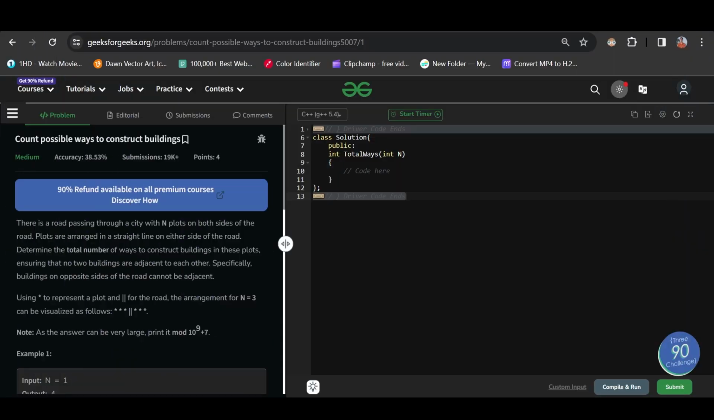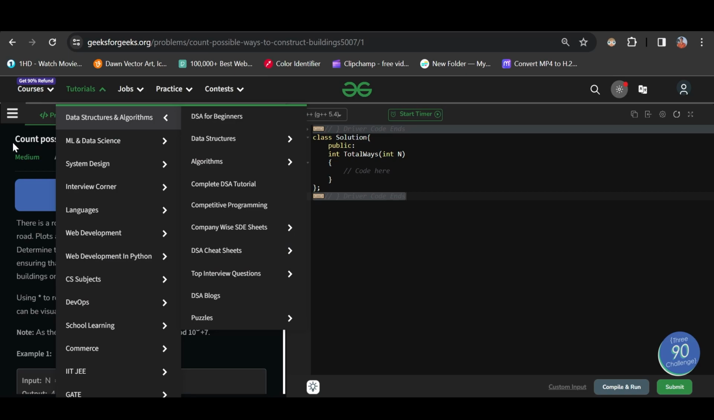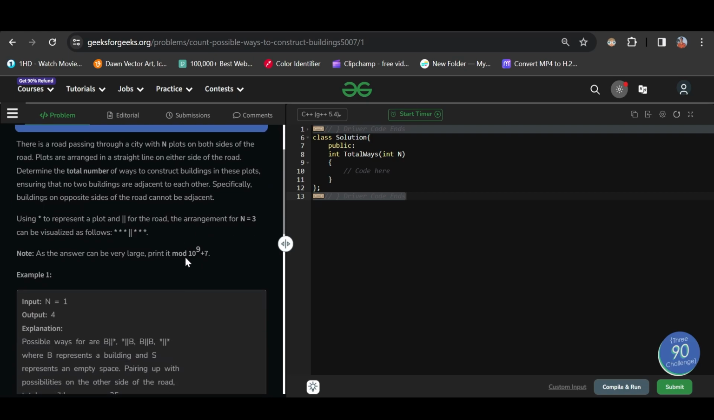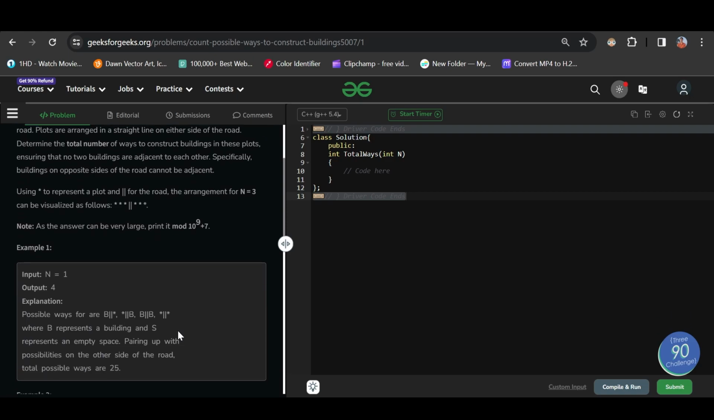In this particular video, we'll be trying to solve the problem of the day in Geeks for Geeks of 5th Jan. Count the possible ways to construct buildings. There is a road passing through a city with n plots on both sides of the road. The plots are arranged in a straight line on either side. You have to find out the number of ways we can construct buildings on these plots such that no two buildings are adjacent to each other. Here are the sample inputs and output.